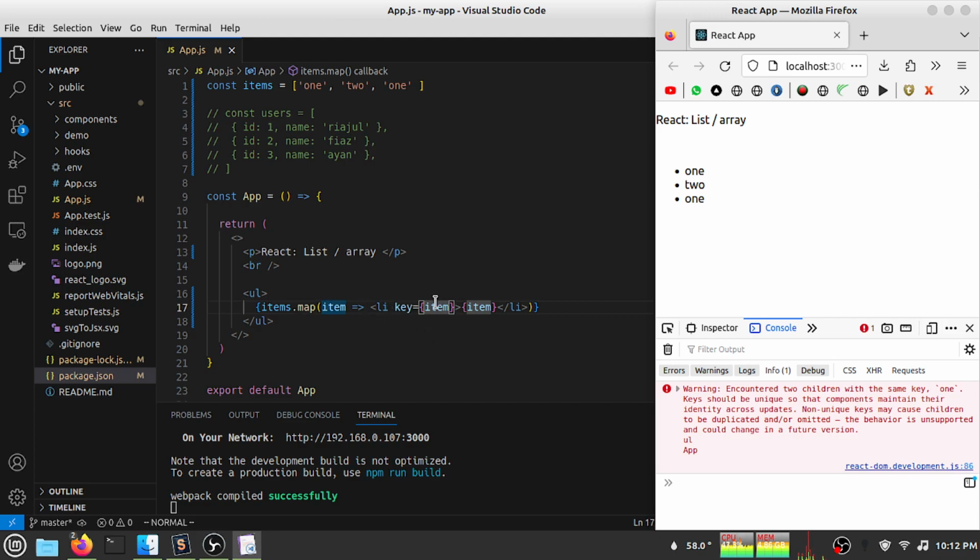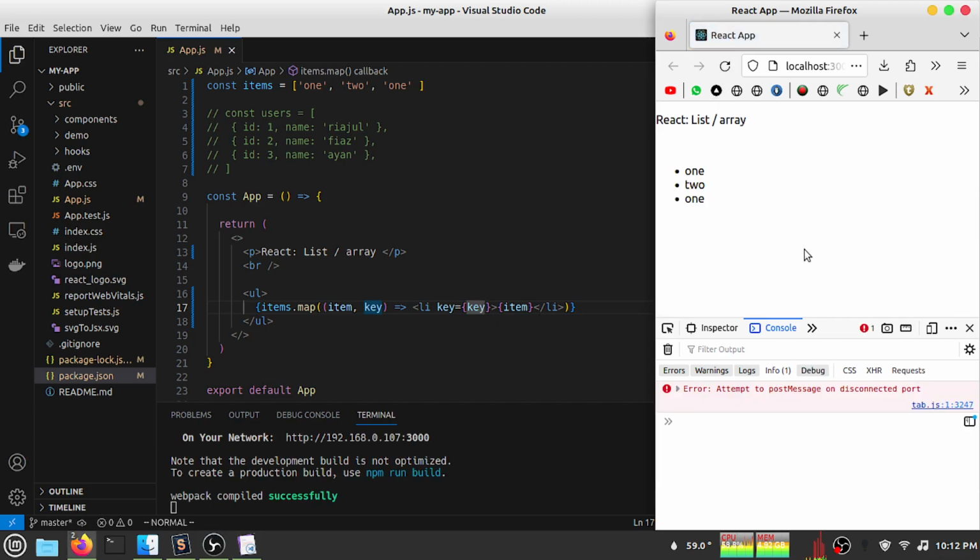It is a bad practice, but many people use index as a key. We know that the map method has 3 arguments and the second one is index, or I can say that as a key. So let's apply that key. If I save my file and refresh my page, I can see the warning message is gone. But it is a bad practice because it actually destroys the whole philosophy of React.